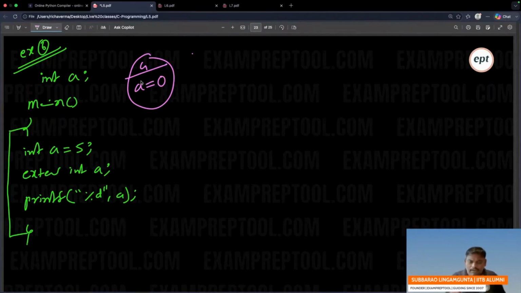Okay, fine. Now let me run the program. See this one. When I'm running the program, see the first line: int a is equal to 5.